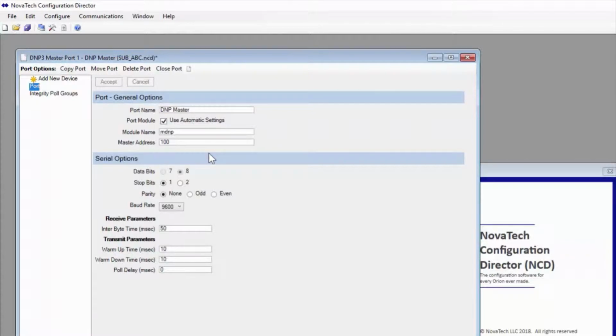However, again, within the port, we can change the port name. We're going to say this generic. And then again, we have the master address, which is going to be the DNP master address of the OrionLX itself, talking to the IED. Again, from our configuration, that's going to be 10. Down below, these will be all the serial parameters. We've indicated we're already going to use a baud rate of 9600, so in this case we're fine, but we can change any of these parameters if needed. At this point, we can click Accept.